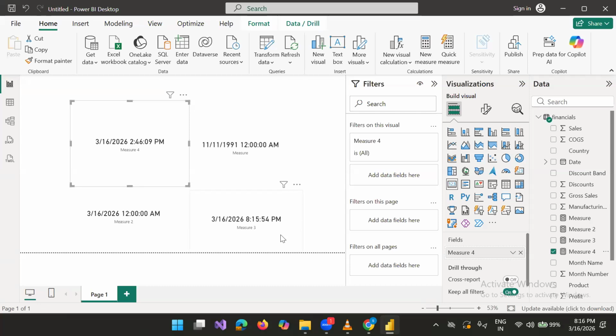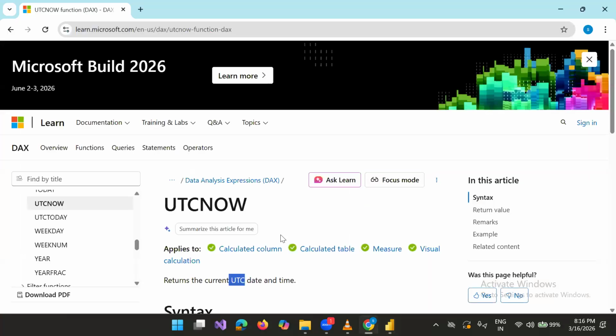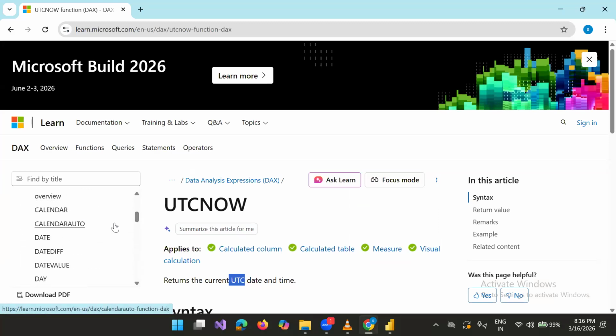In some projects, they may ask you to show the information in UTC format. That's the reason we can go with UTC. Now we will get back to our actual important functions, the calendar function. Keep hitting calendar.